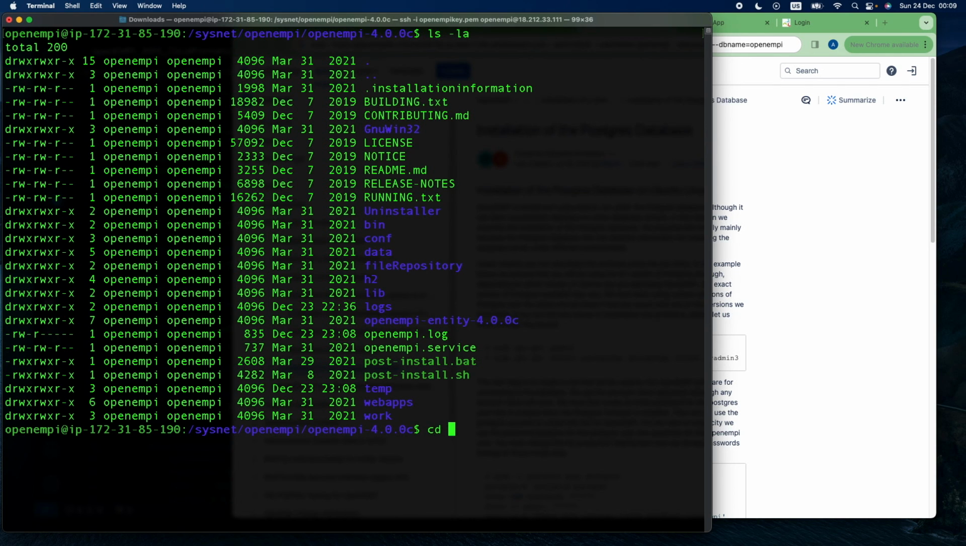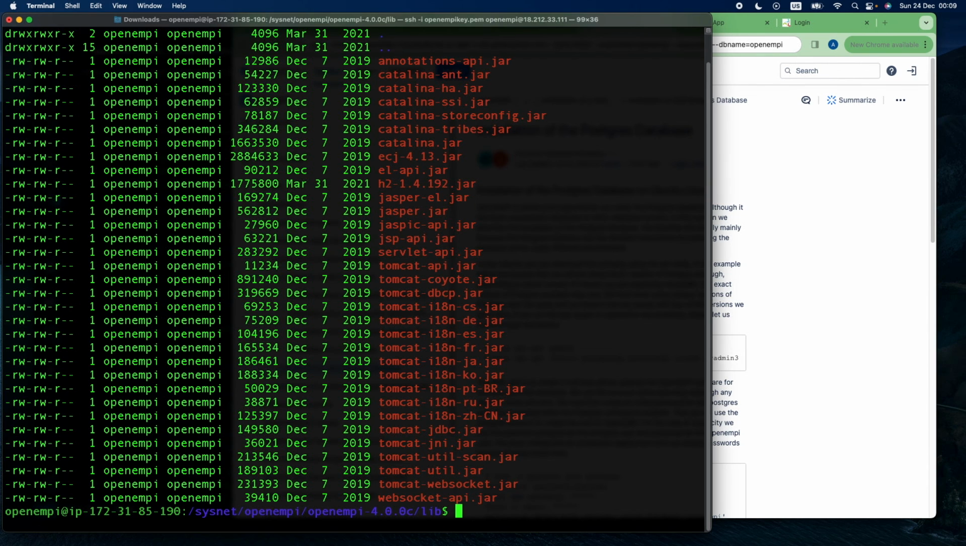So what we need to do is copy the Postgres driver to our library directory. That's what we need to do. So we need to change directory to ls -la. This whole step will be automated, so you don't have to do this. So to the library, and as you can see, we don't have it here. So we need to copy it.